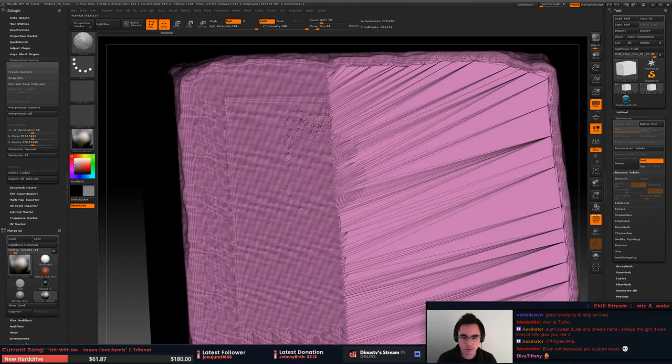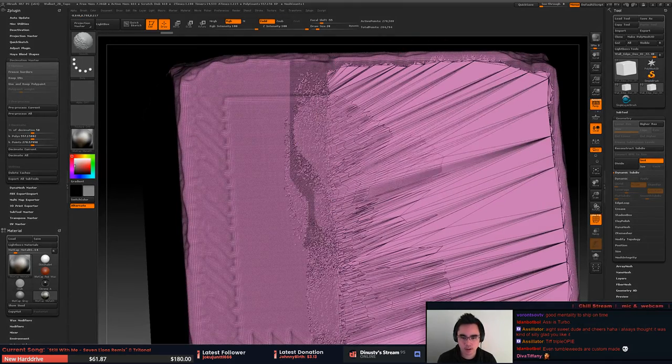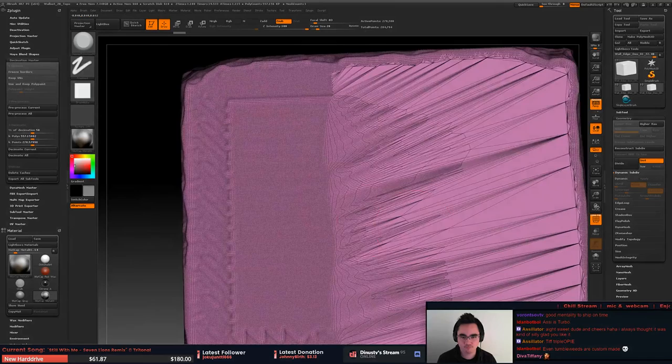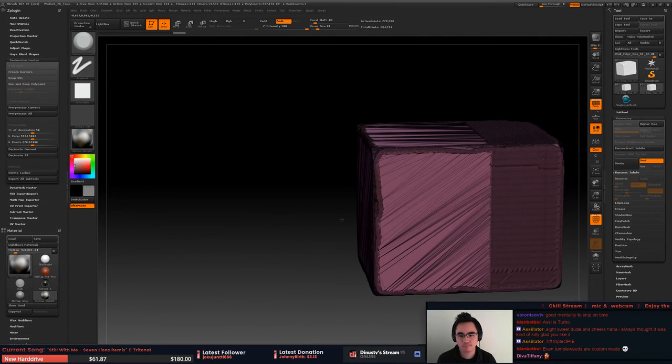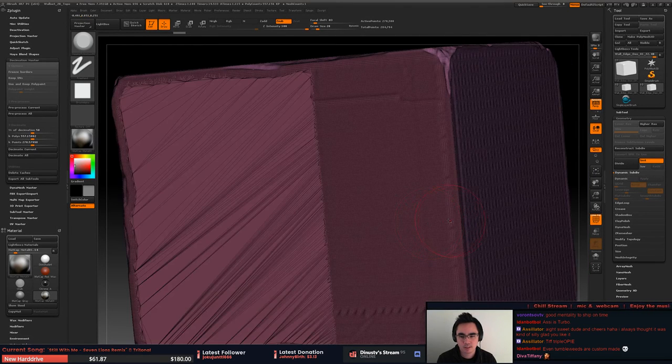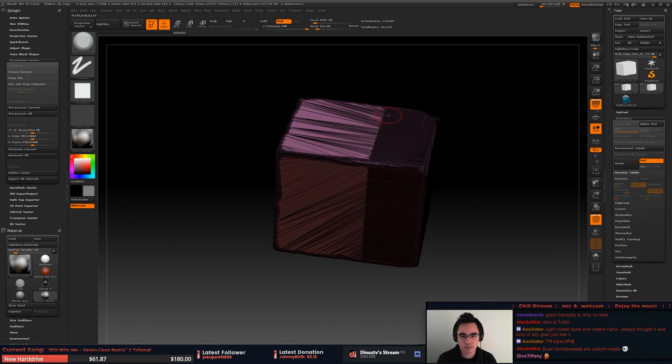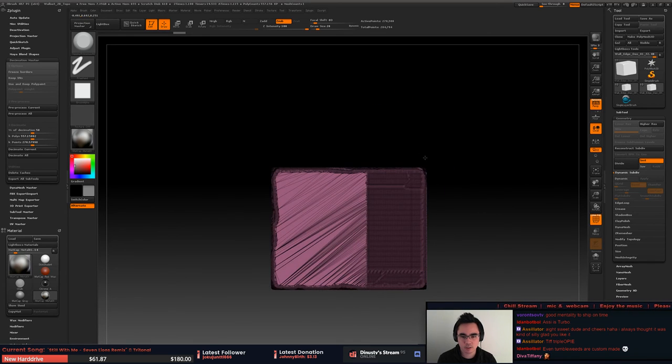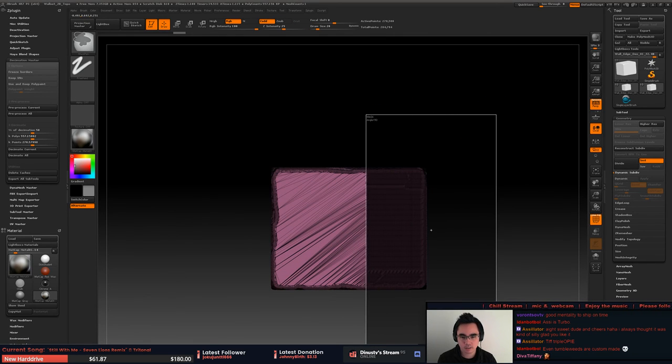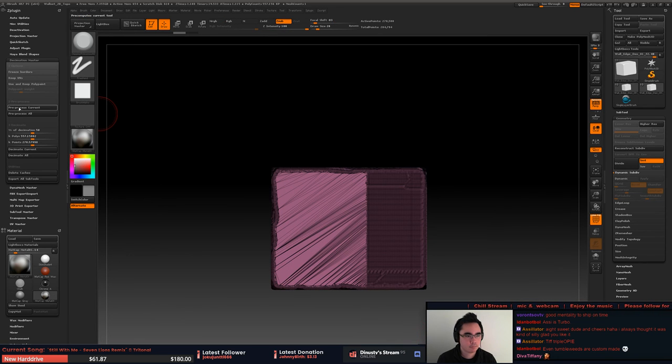Man, that is so weird that it does that. Let's smooth that out. I'm wondering too, for some reason it's ignoring this whole back piece here. We'll make it not ignore it. How about that?